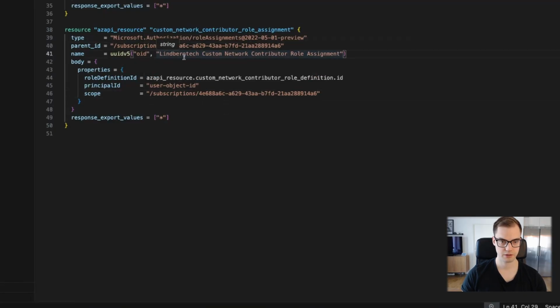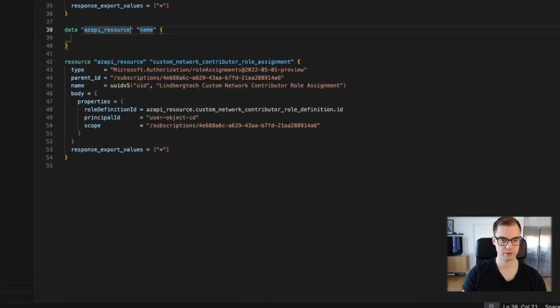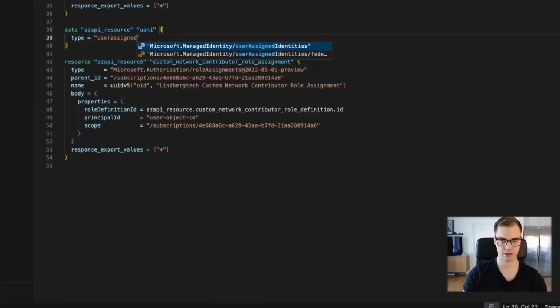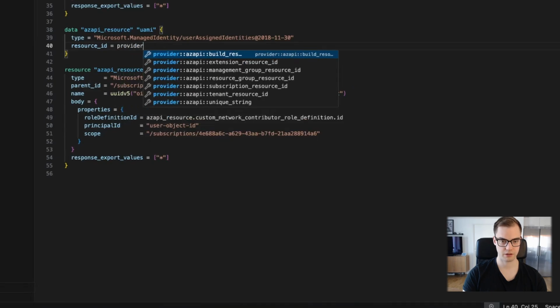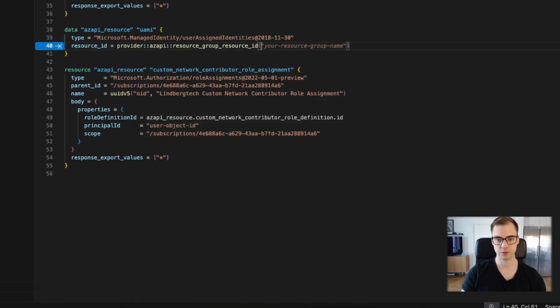The name here could be fine. However, I guess we should do this properly. So I'm just going to make a data block for my user assigned managed identity. I'm going to say user assigned identities, the resource ID, and I want to use the provider again. And here I get to choose resource group, resource ID.